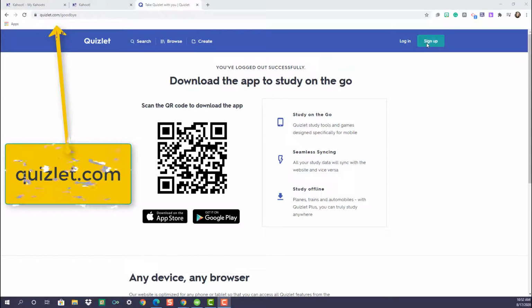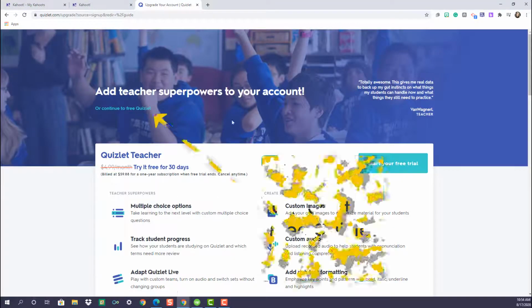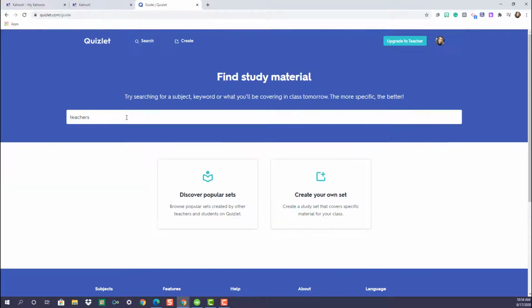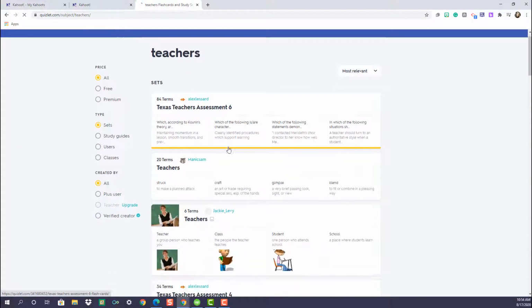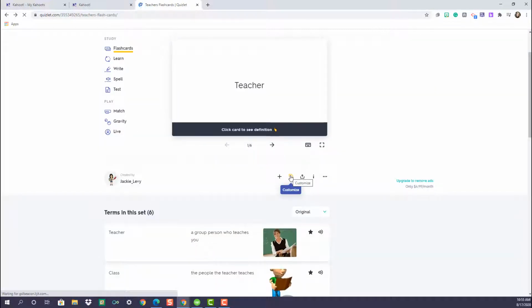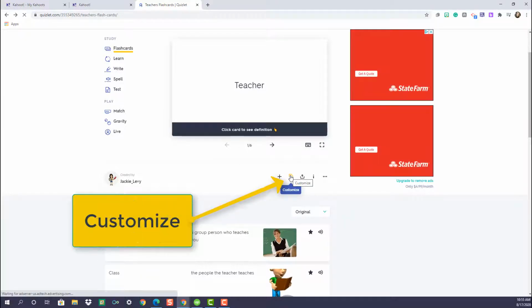First, you'll sign up for an account. You'll choose the free version of Quizlet, hidden right here. You'll search for the content you're looking for, and you can scroll through the different options. There are thousands of Quizlets created, so there's no need to create your own, but you can if you want. You can also edit one that's already been created. If you find one that's almost perfect, you can make a few changes if you'd like.